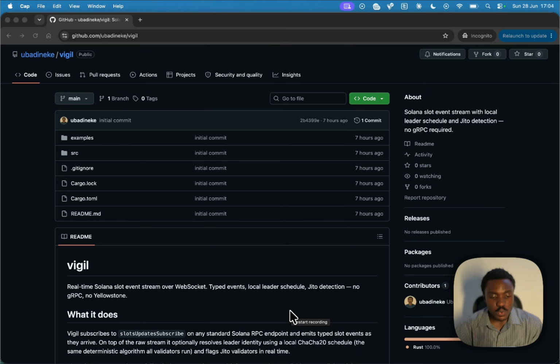While we were building Syncar, we built Vigil. Vigil is a real-time Solana slot event stream over WebSockets. It features typed events, local leader schedule, and detection, with no gRPC and no Yellowstone connection to achieve that. Yes, just WebSockets. Now, what inspired this?